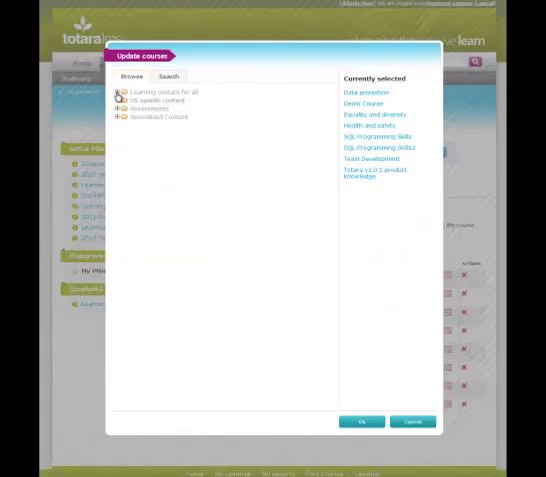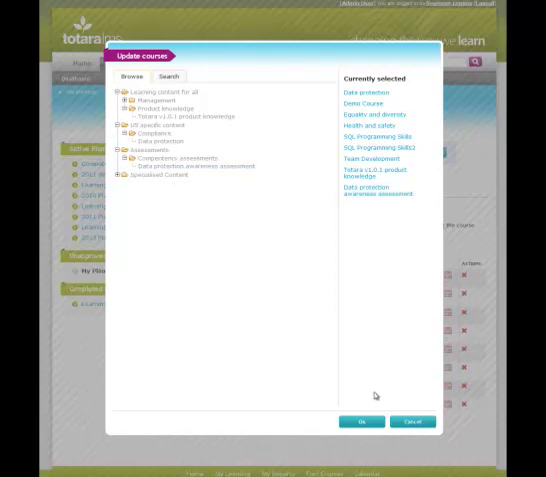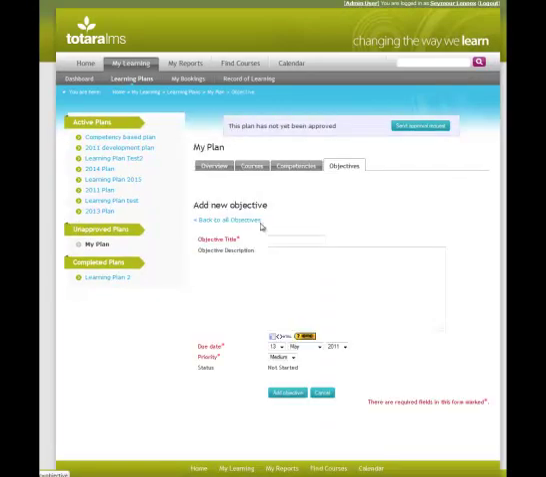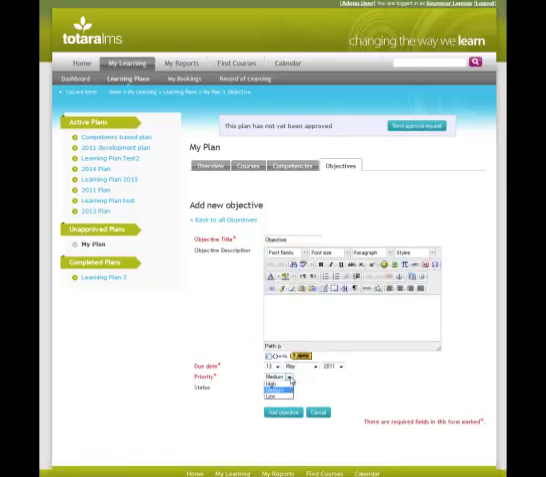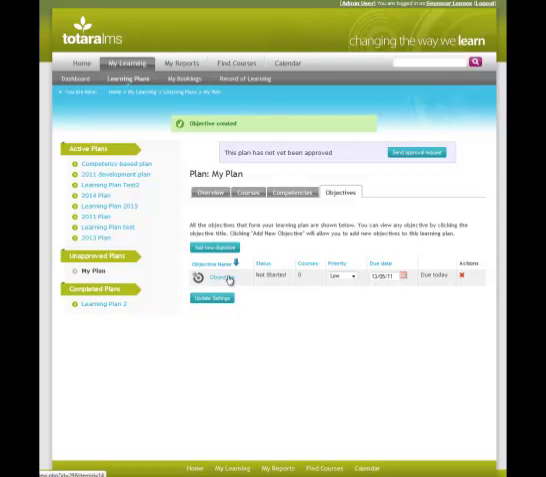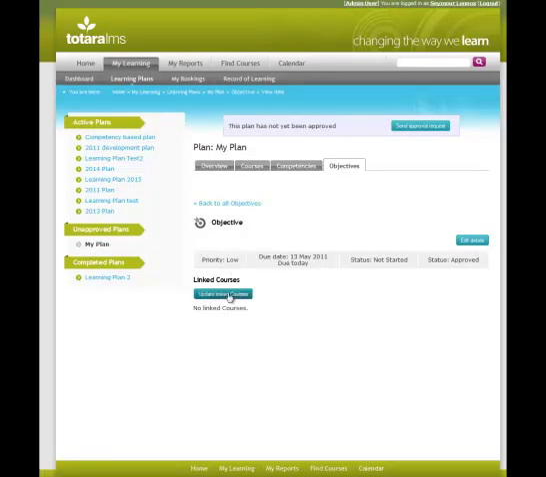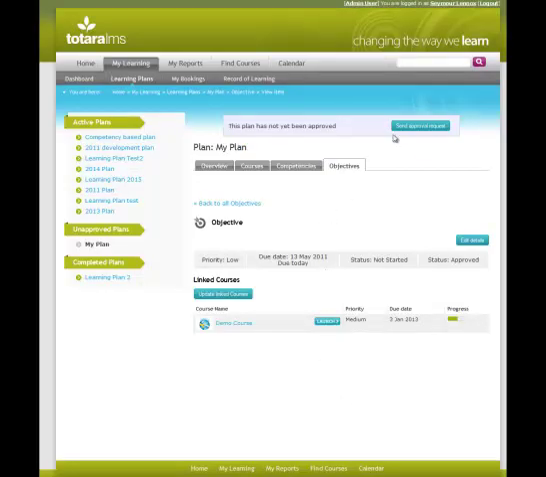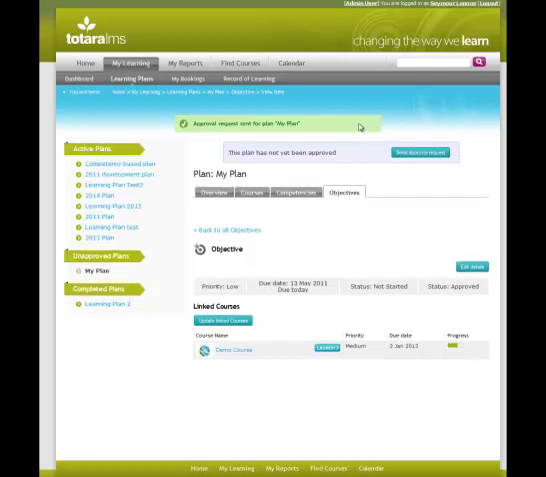Learners may also have permission to add their own choice of courses to their plans. They can also add their own competencies as well, and then the manager can approve these. Finally, they can add objectives to their plan as well, and these are designed to be used as part of an appraisal process with a manager. They can also add linked courses to objectives, which will allow them to track completion of objectives in their plan. Once the plan is complete, they can then send an approval request to their manager.